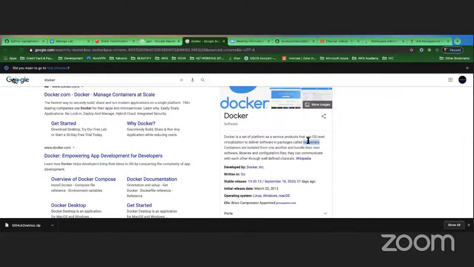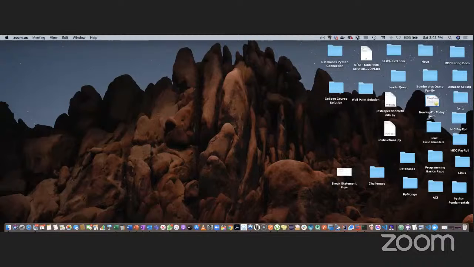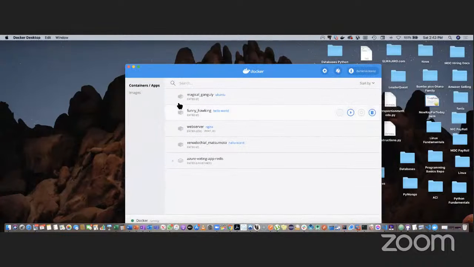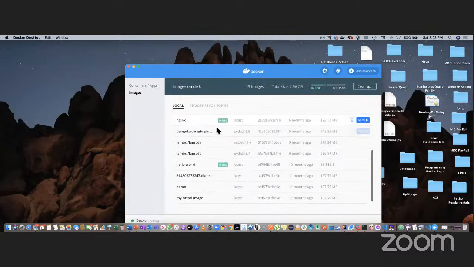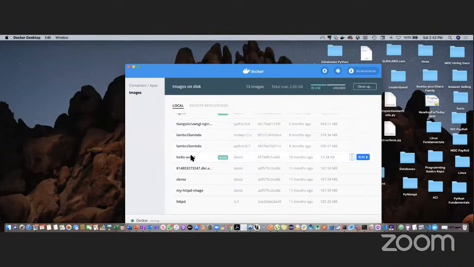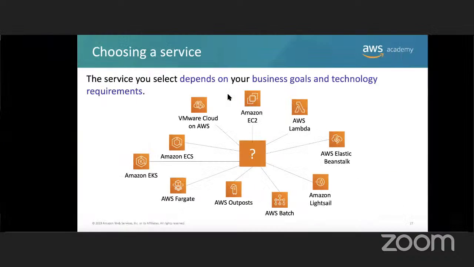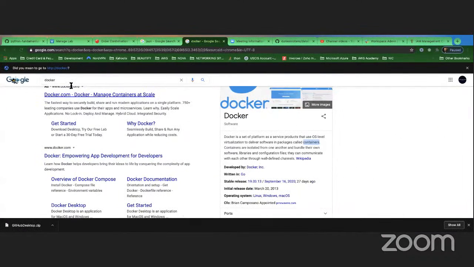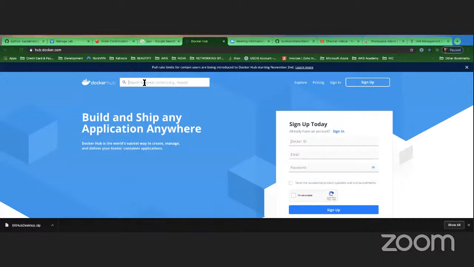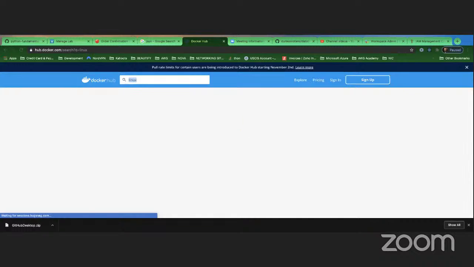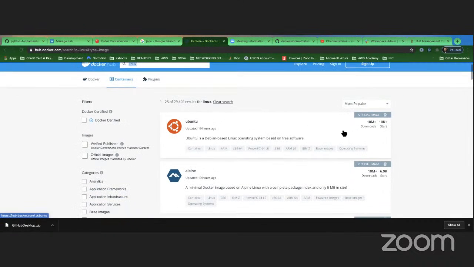Okay, thank you. Yeah. I have Docker here. It's right here. Docker. You can have images here. The image that I can see is hello world. It's an image that I downloaded. You can go to Docker Hub, and then you can download images from there. There are images for Linux. If you put Linux here, right? There are Ubuntu images that you can download from here, right?